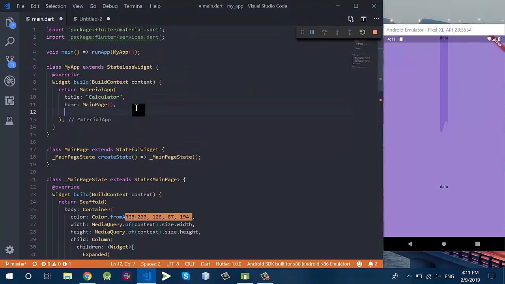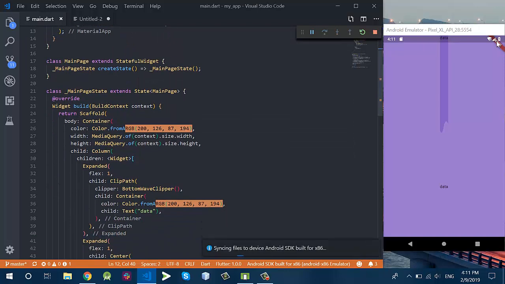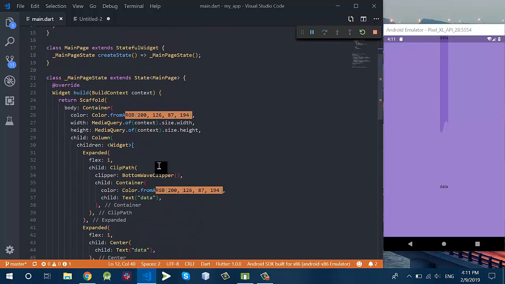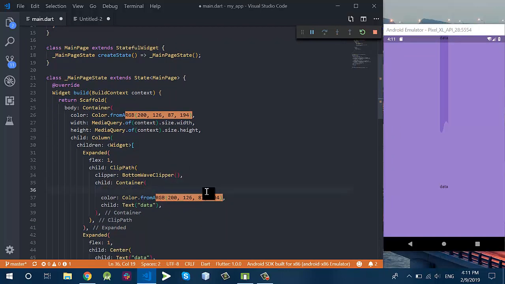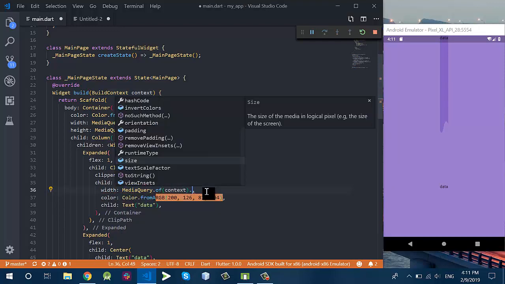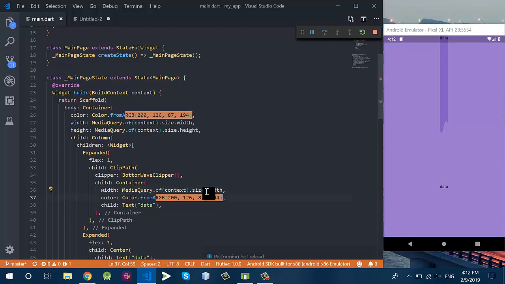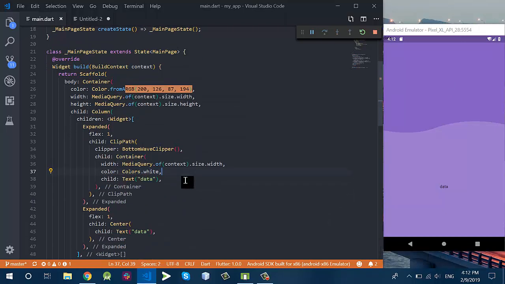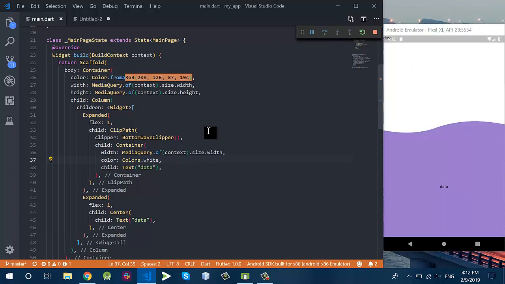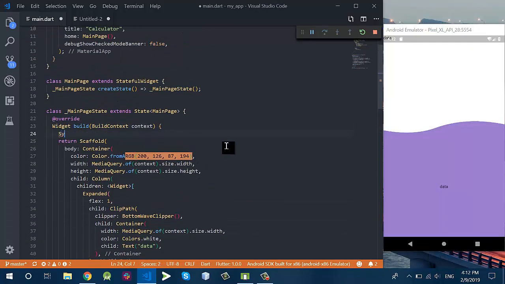Okay, and what I have done, let's first remove this debug mode banner. Okay, I forgot to add the width of the container, which is a MediaQuery.of(context).size.width. And now you can see the design of the first container, and let's change the color of this container, which is a white color.